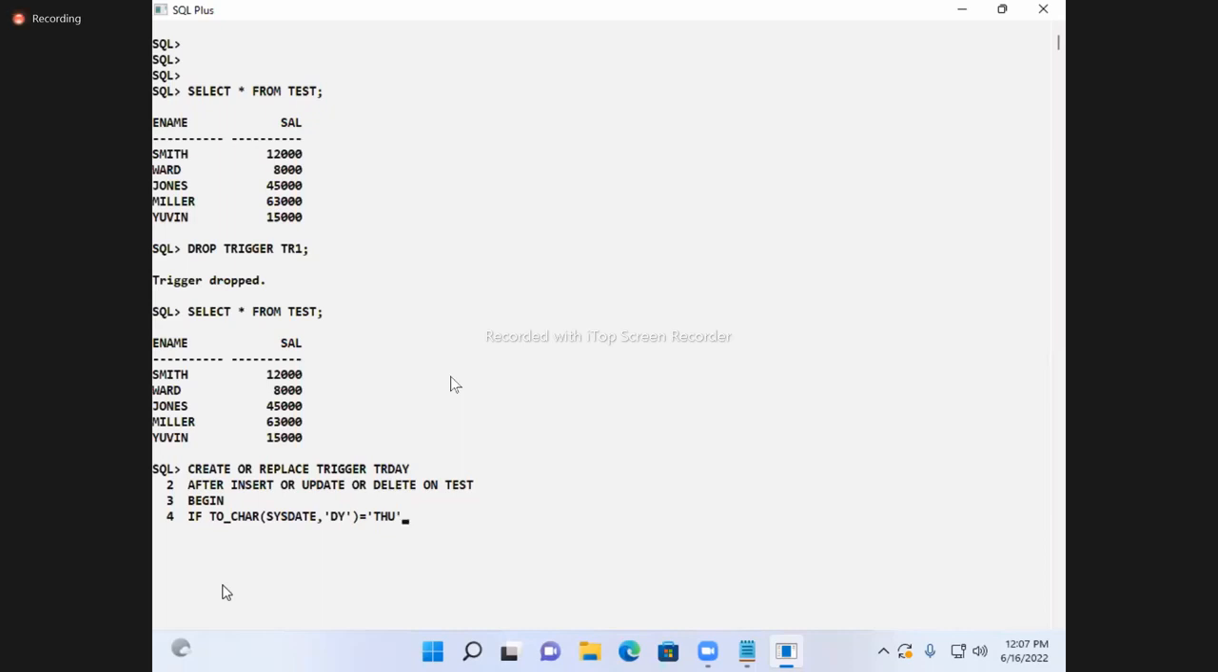The condition is true. If the condition is true, then what do I want to do? Restrict. Restricted means what I want to use? RAISE_APPLICATION_ERROR. What is this? Error of the time. Minus 2456. And what I said, we are not allowed DML operations on every Thursday. Now this is a user-friendly statement I'm passing.